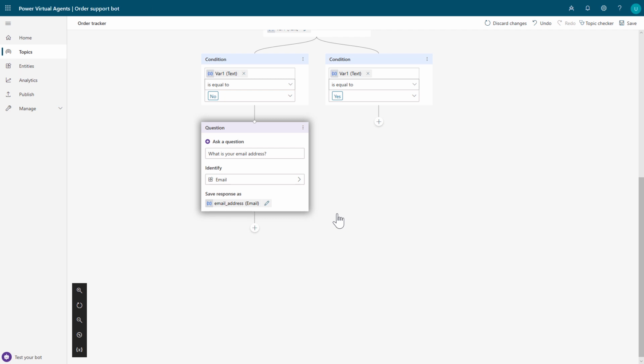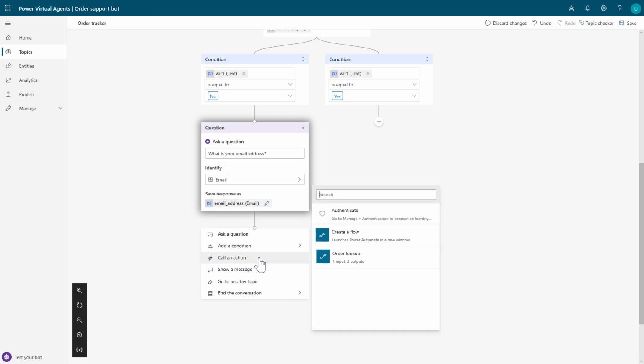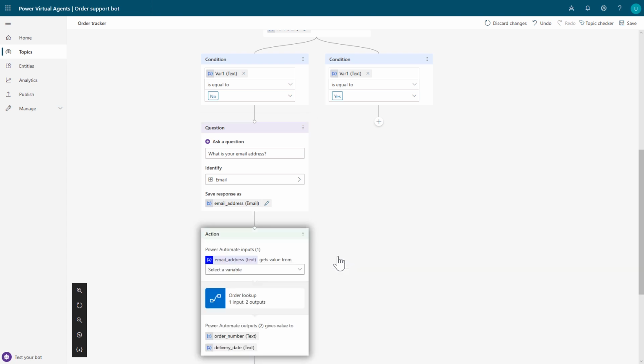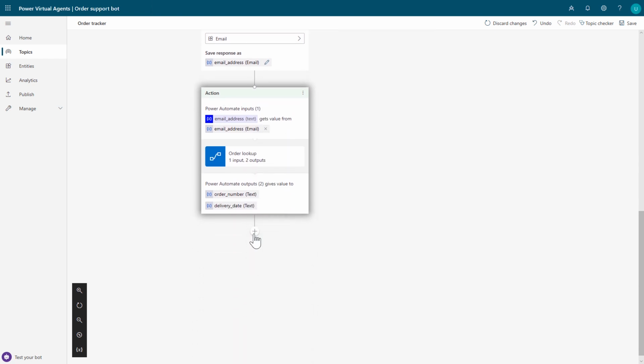I have previously created a flow that can do this, called order lookup. Let's invoke it here by adding an action node. Now it's waiting for me to give it the right input, so I'll give it the email address variable from above as input, and you'll notice it returns a couple variables, order number and delivery date. Now we can return these back to the user with a confirmation message.